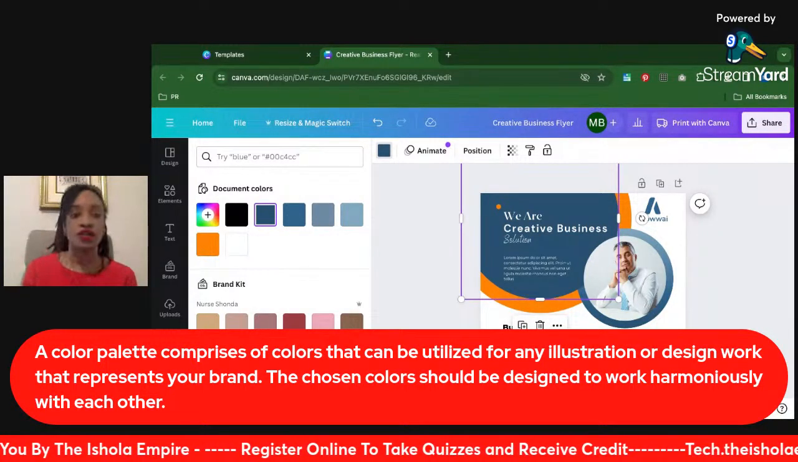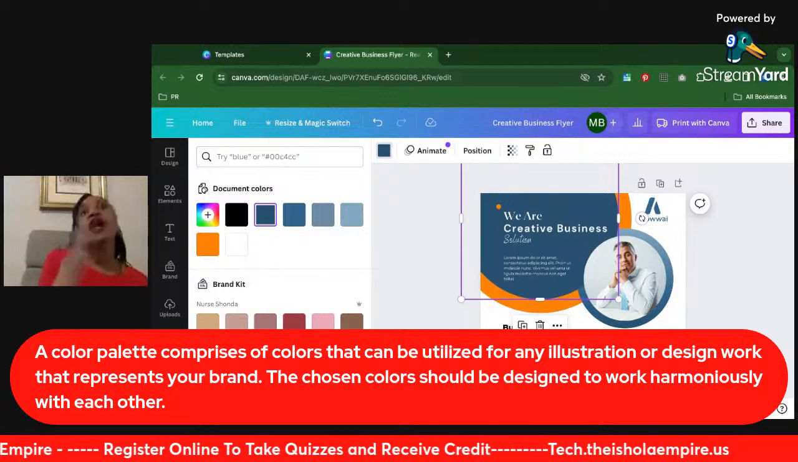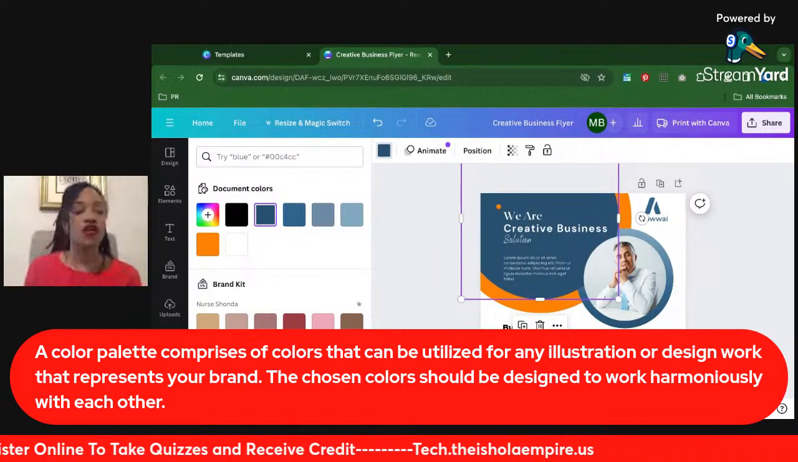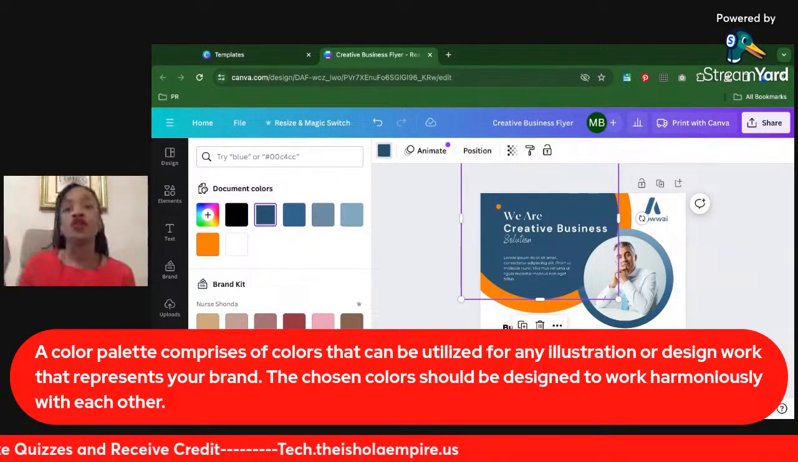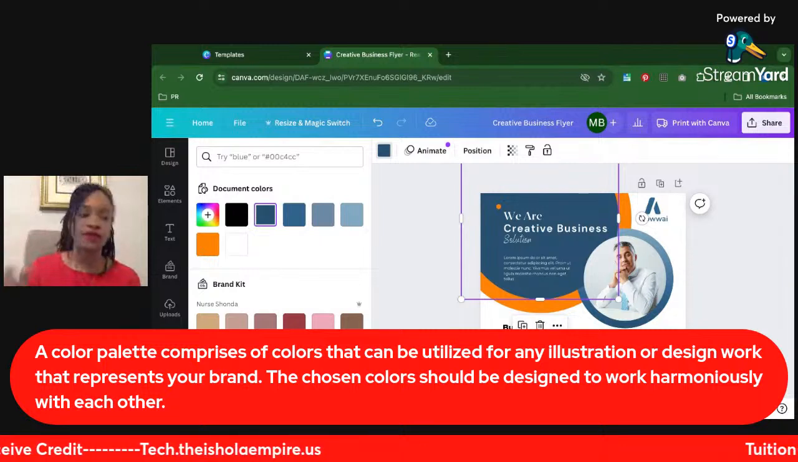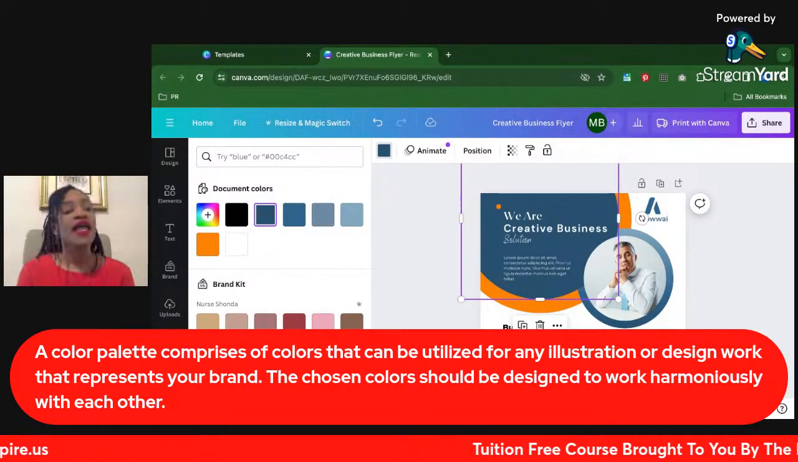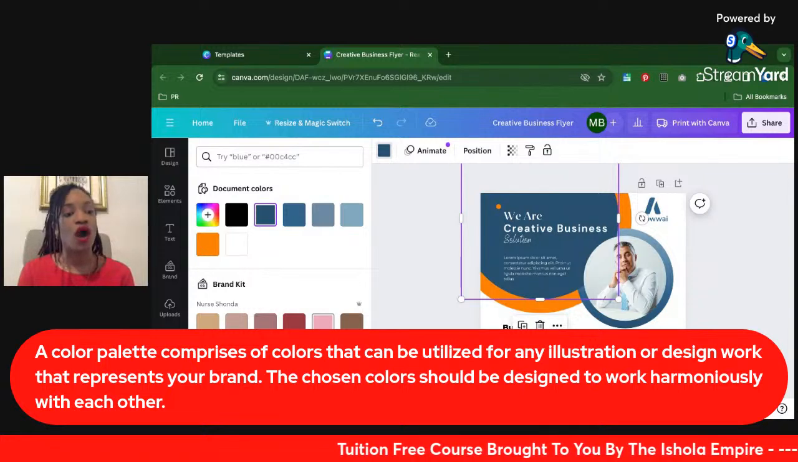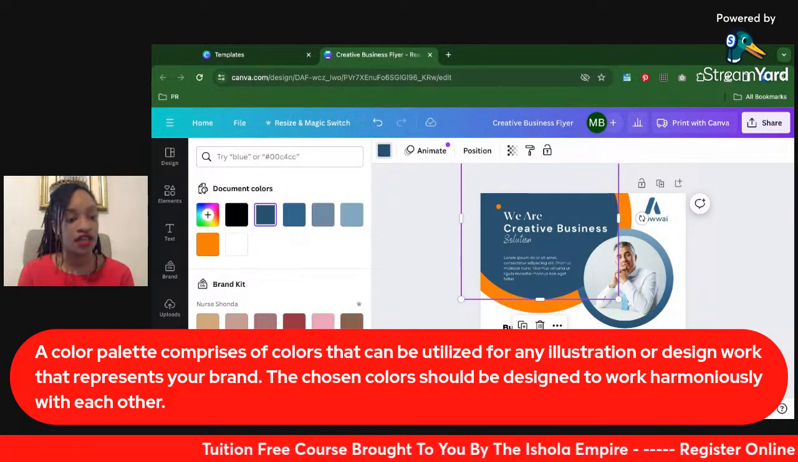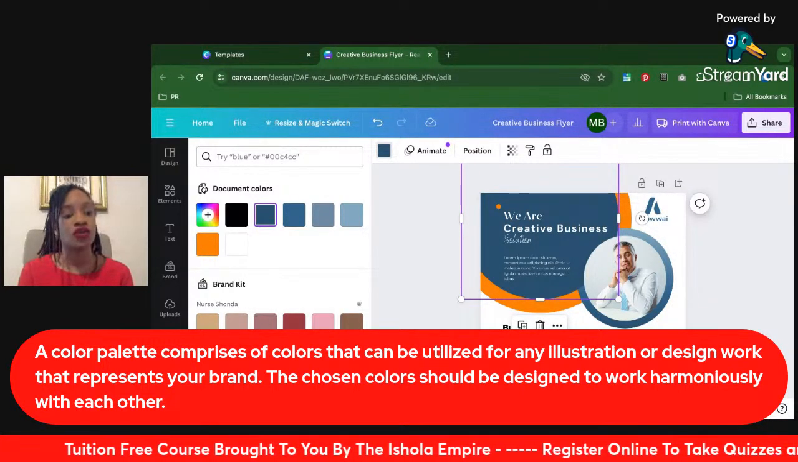So if you don't even know what colors go together, say you're doing a girl's birthday party, search color palettes for a 14-year-old girl's birthday party. I promise you Google will come up with some things. Right here we see a brand kit for Nurse Shonda. This is a former client of mine, and she has this color palette. You see how her colors kind of go together. They flow together. All of her documents will be utilizing these colors.